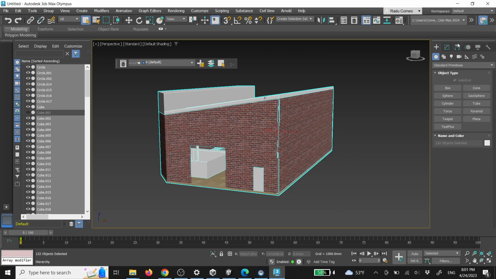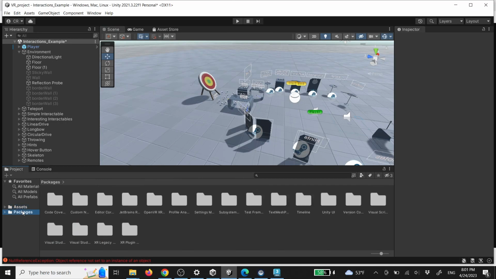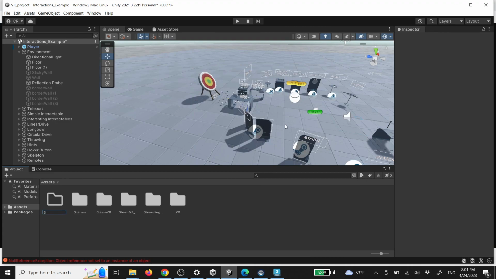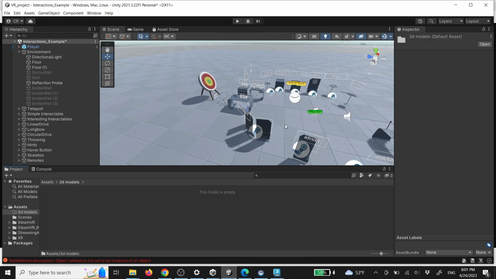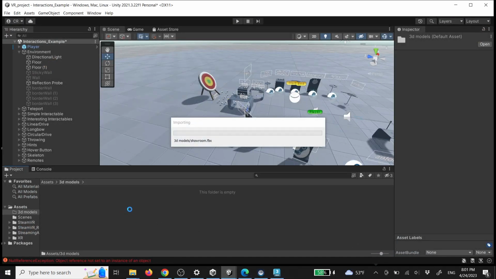Okay, so we have that file loaded. I'm going to go over here within the asset. I'm going to create a new folder. I'm going to call this 3D models, and within that one I'm going to drag and drop the showroom. So within Unity, have that drag and drop.